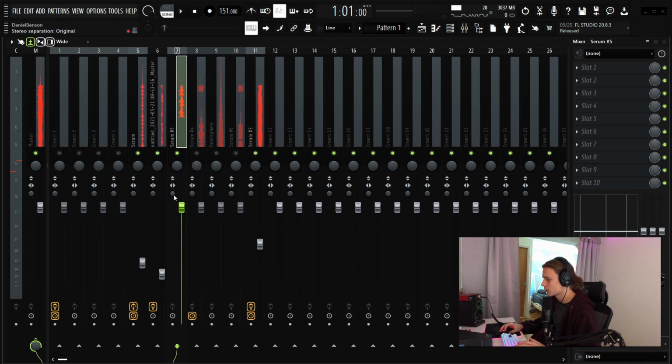All right, so for this one, I want it to feel super spacious and in the background, but still kind of present. So there's this knob here below the normal pan knob and the volume thing, and it does stereo separation, so you can separate it or merge it and make it mono. So I want to separate this a good amount.